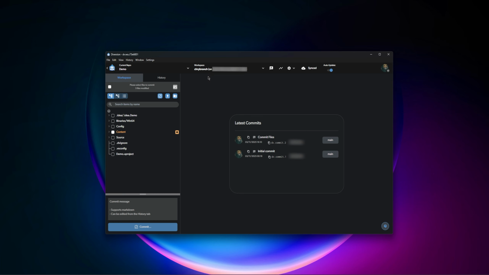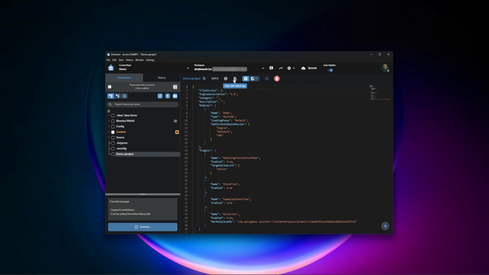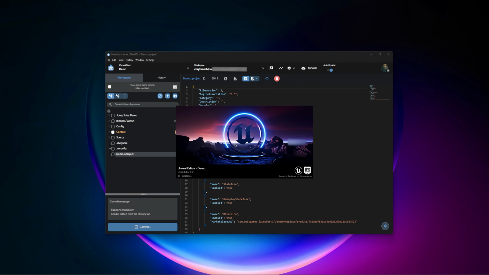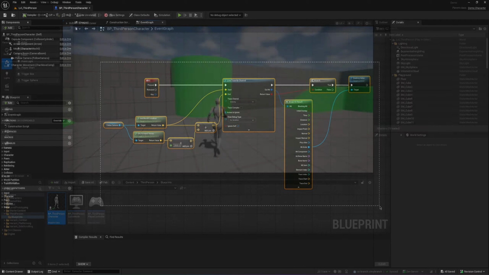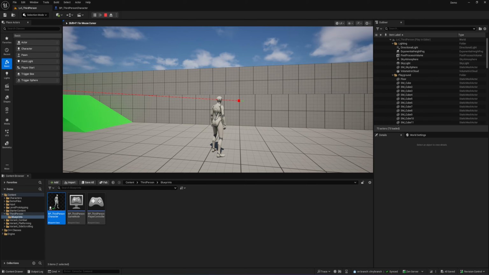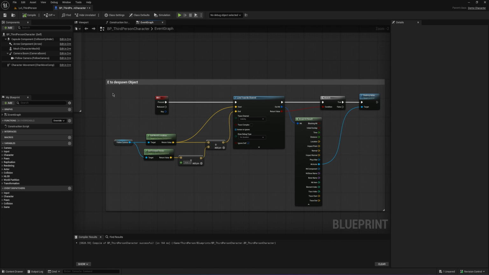Whenever you're creating or merging branches, make sure Unreal Engine is closed whilst you're managing things in Diversion. I'm going to launch Unreal directly from Diversion, and I'll be adding a simple Linetrace that despawns any object it hits. Once you've made changes, you need to commit them to the branch.